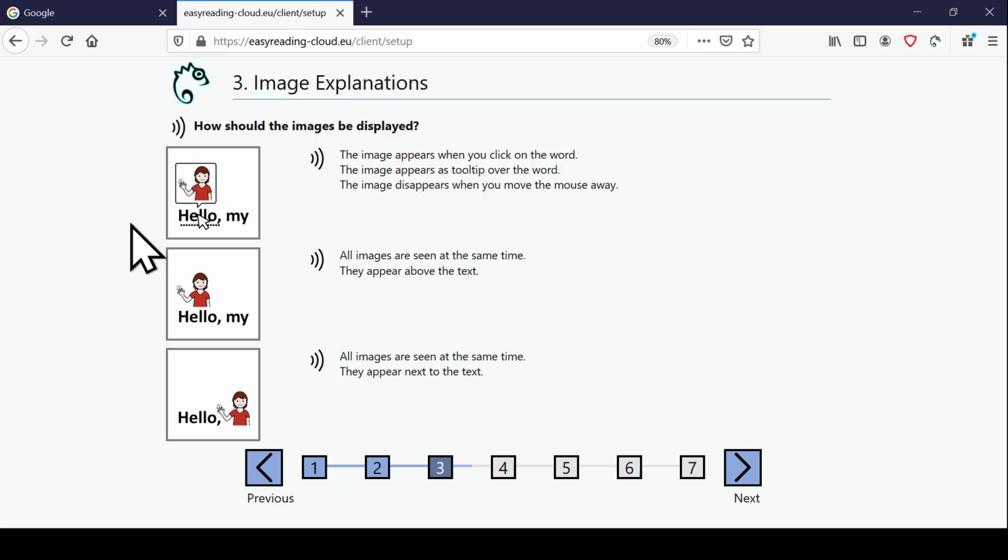Do you want the image to appear only when you click with the mouse on the word? Or should all pictures be seen at the same time? You can also choose whether the images should appear above or next to the text.